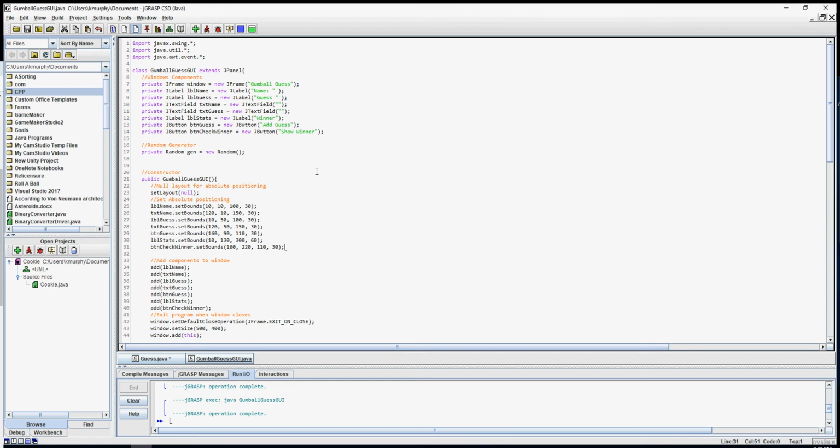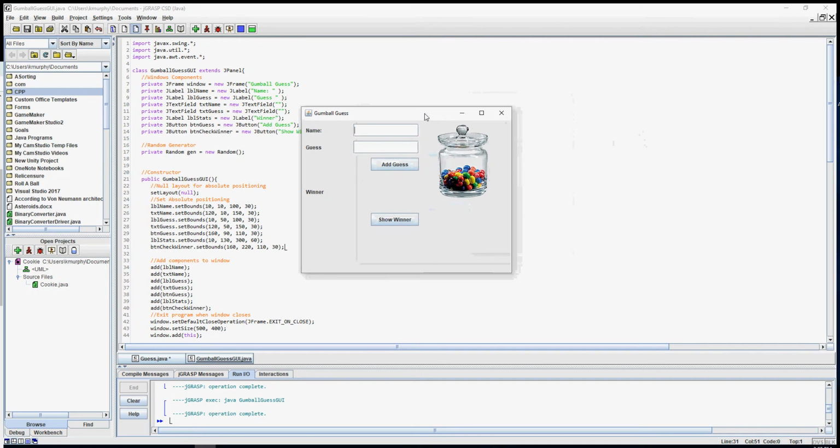So today we are going to do the Gumball Guess program together. We're going to show you how to use array lists. We're also going to show you how to put a cool picture on. So here's what the program does.